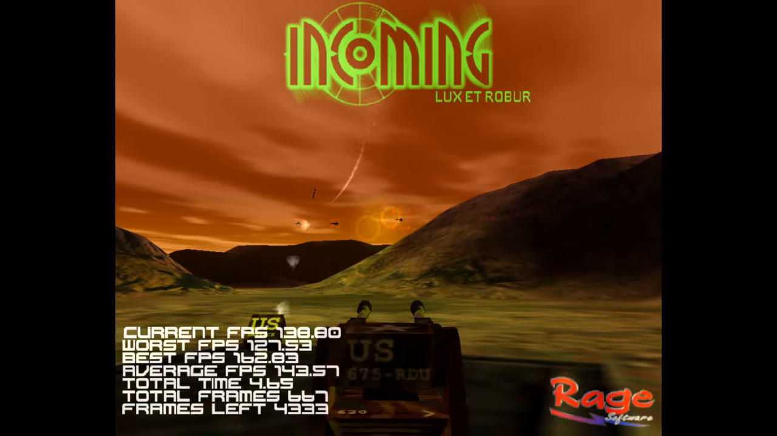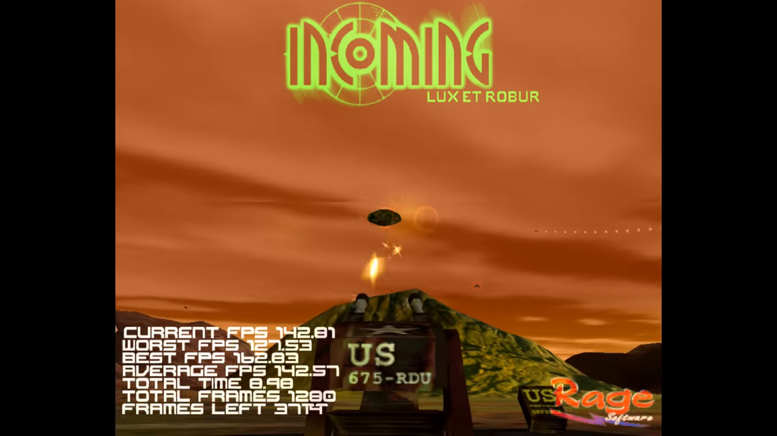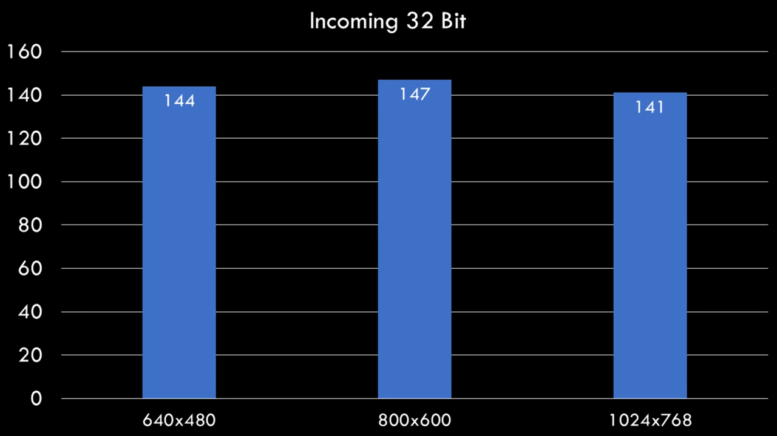I also checked out some games. First up, we have Incoming. This game only has support up to 1024 by 768. We're running at 32-bit colors, and we're getting over 100 FPS. Not much difference with the resolution, so this just means that the video card is perfectly fine for this game.